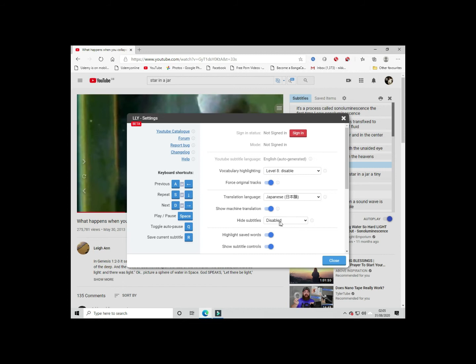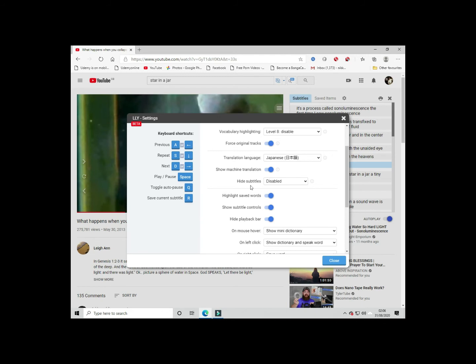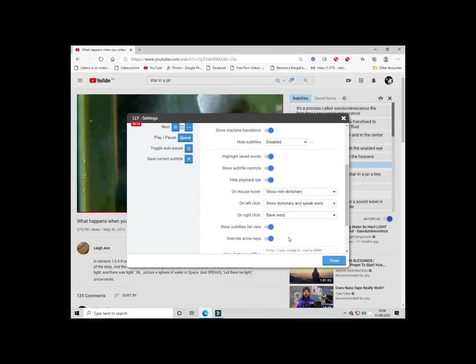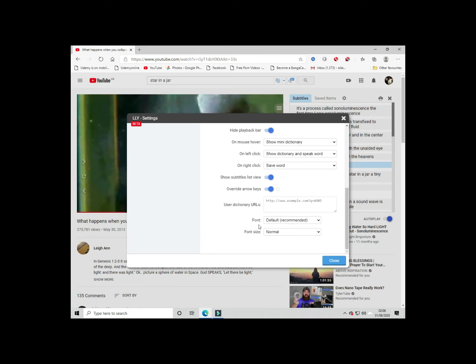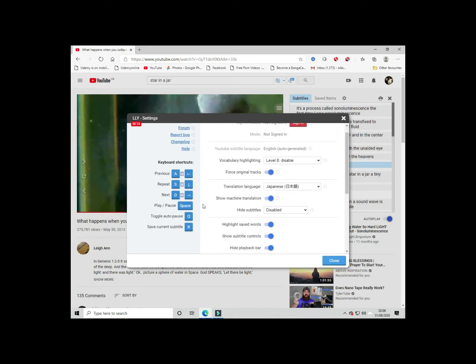Show machine translation. Show me that machine translation. Okay. Hide subtitles. To be honest, I wouldn't think that would be an option, but hey. Highlight saved words. Shows subtitle control. There's quite a lot of options, which is good. On mouse hover, do nothing. On left click. Oh, okay, that's the mouse. What you want the mouse to do. Commands to the mouse. Font default recommended. Font size the normal.